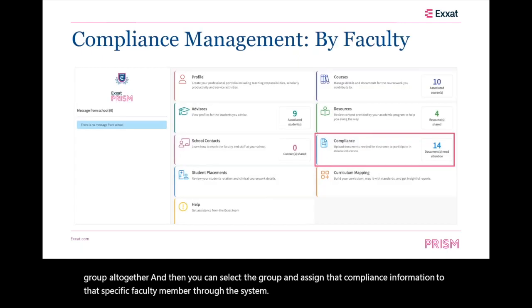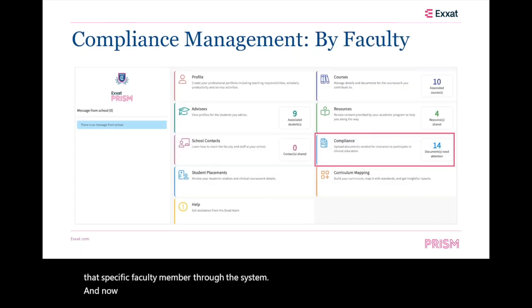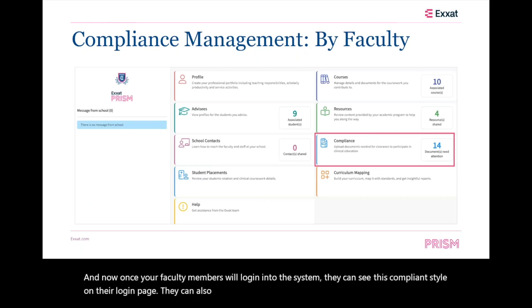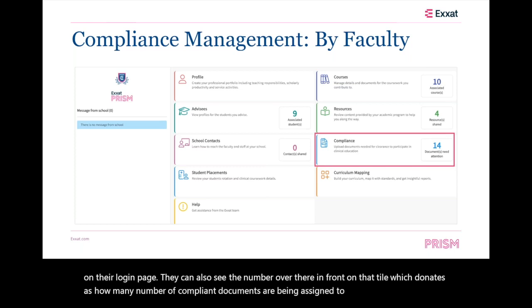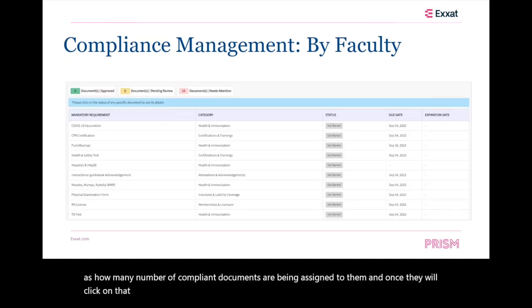And now once your faculty members log into the system, they can see this compliance tile on their login page. They can also see the number in front of that tile, which denotes how many compliance documents are assigned to them. And once they click on that tile, they will be able to see the list of the compliance documents out there in alphabetical order.